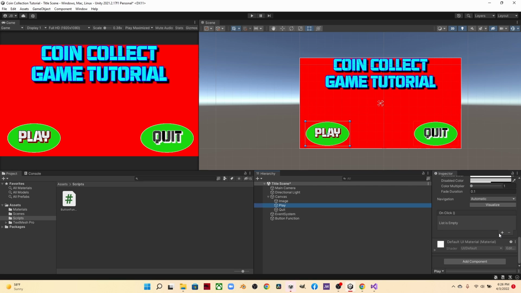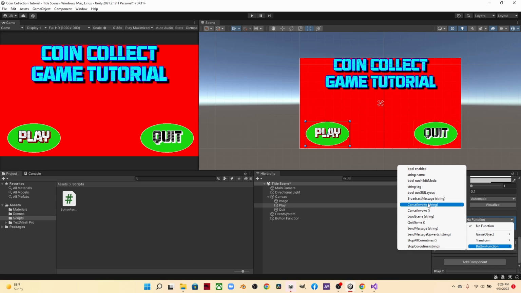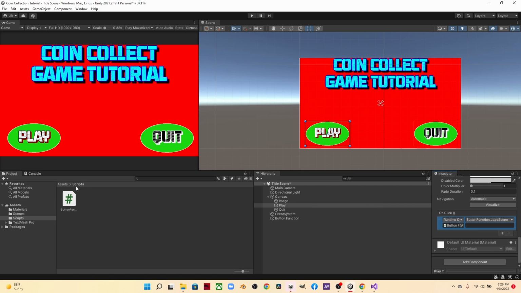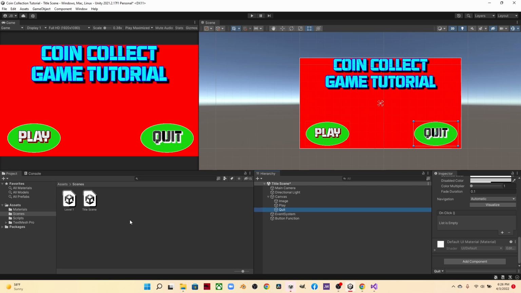So now we want to give the buttons a function. Basically we want to drag the button function holder into that slot. And then when we go in here, we can see the load scene and quit game functions. For the play, we want to load scene, and we want to get the title of a scene, which is level 1. And then for the quit, we want to put a function there too.